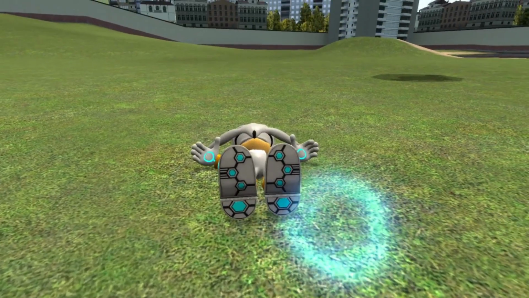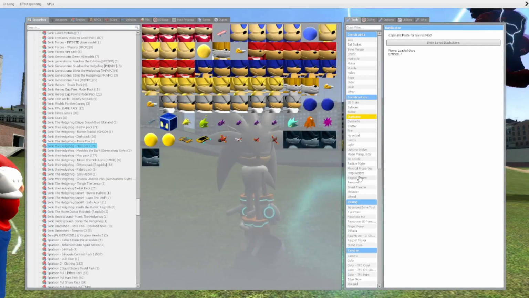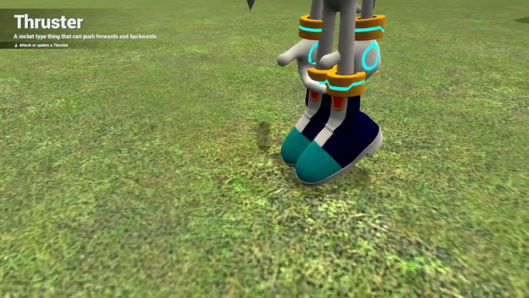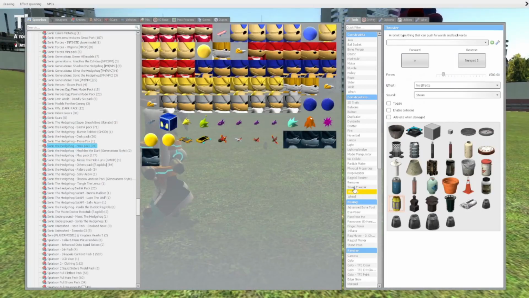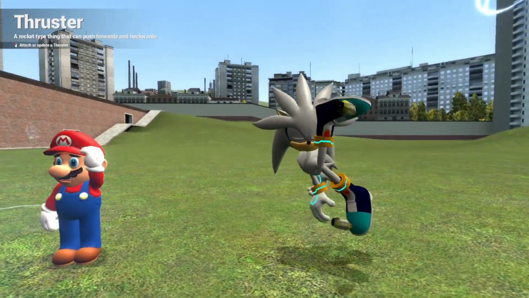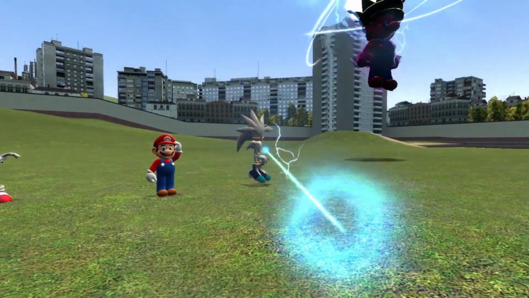Let's have Silver go berserk. For those wondering how I or even SMG4 had characters go berserk, it's thrusters. Good old thrusters. Then my things. Oh, or even less electrocution if a character's getting electrocuted.